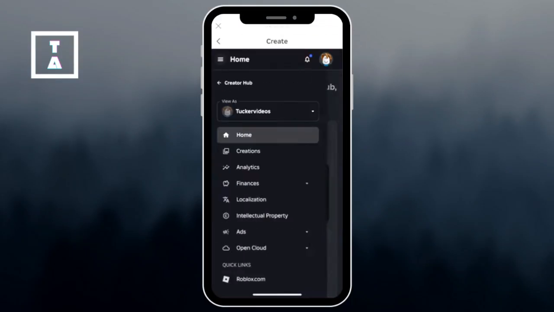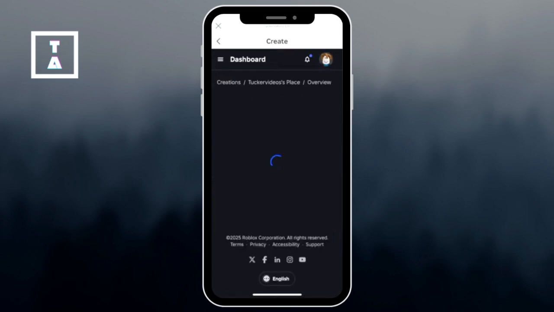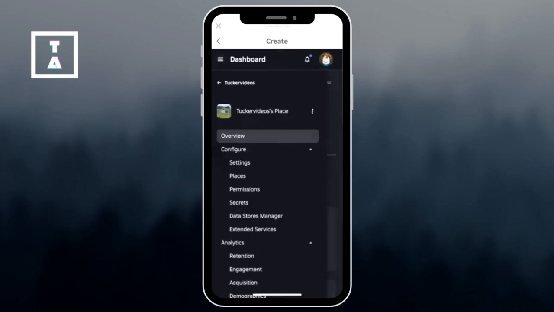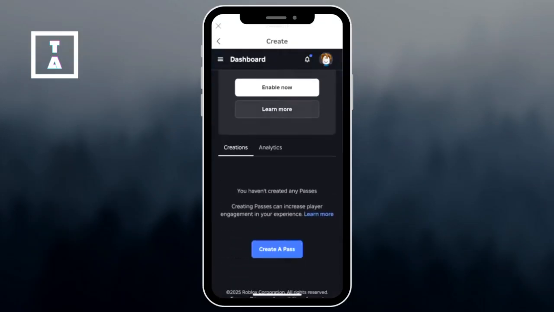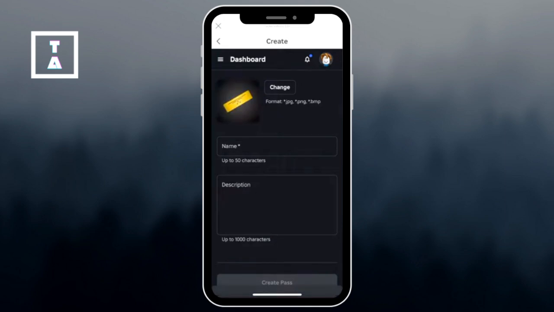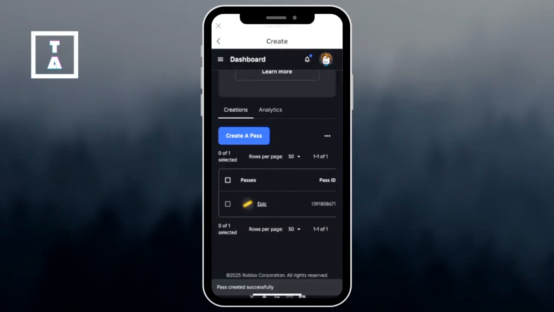Have them open Roblox and tap More in the bottom right, scroll down, and tap Create. Then tap the three lines in the top left and select Creations. After that, choose their place and tap it twice if needed. Tap the three lines again and select Passes and Monetization.